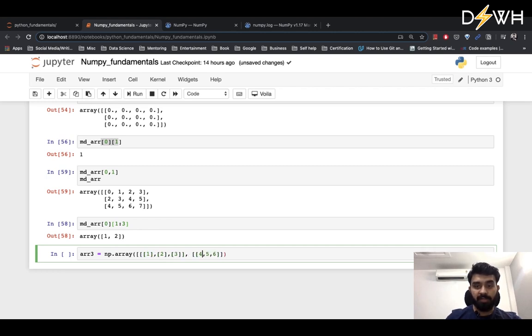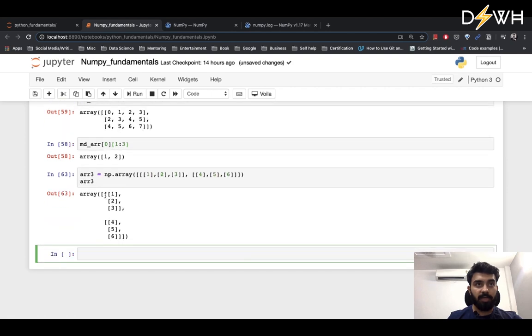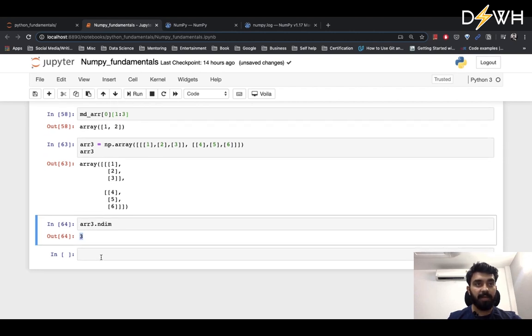Each of these elements in itself is a row, and all of these are just single elements. So this is a 3D array that we have created over here. If we take a look, this is a 3D array, right? And you can again check the dimension using the ndim attribute. So we have 3 dimensions here.